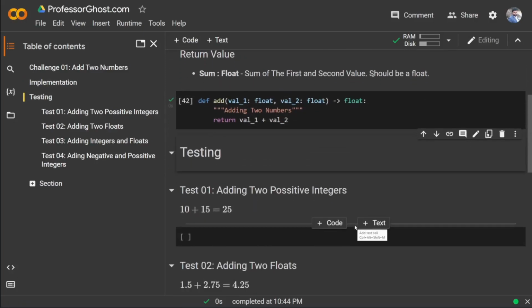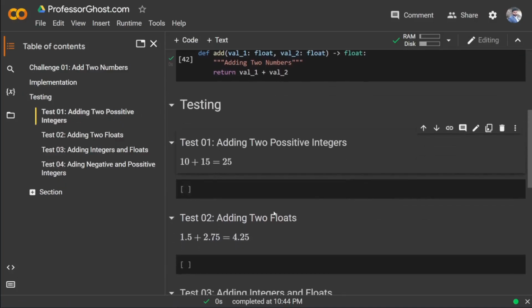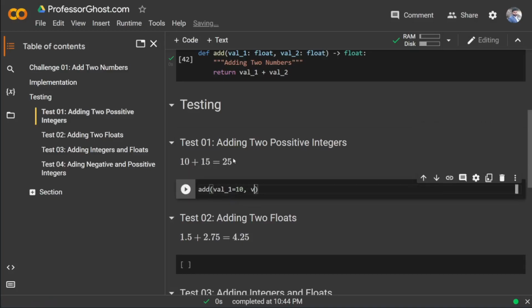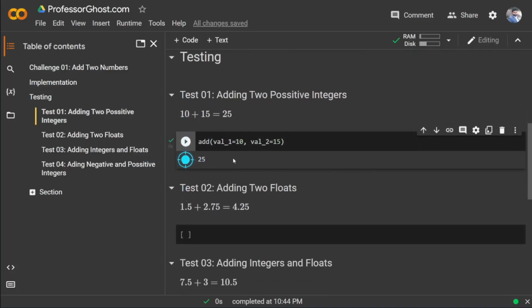So we already defined the function to add two numbers. Now it's time to test the functionality of the function. Here we are going to test a few scenarios. The first scenario is to add two positive integers together using the new function. I might use 10 and 15 as the input parameters. So I type add and then inside the brackets, I pass the values 10 and 15 as the parameters. And finally, we can execute the cell.